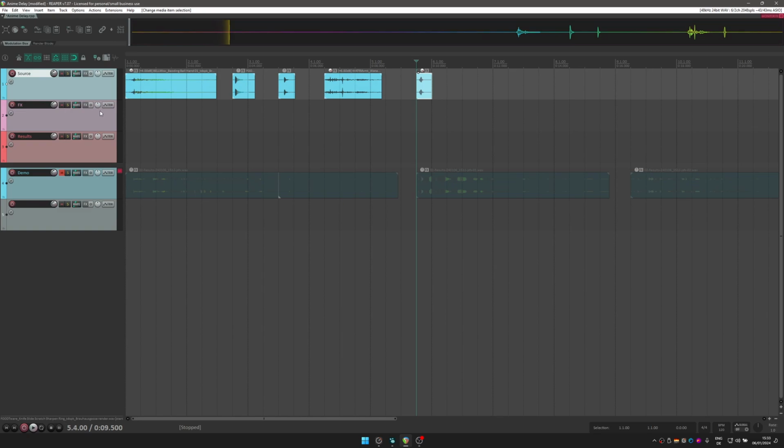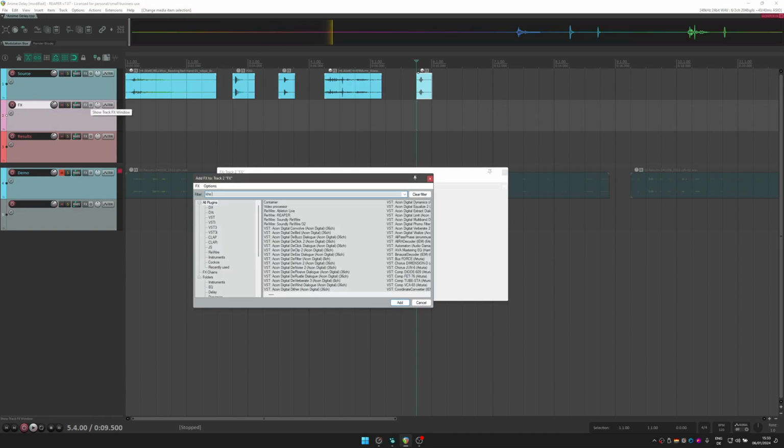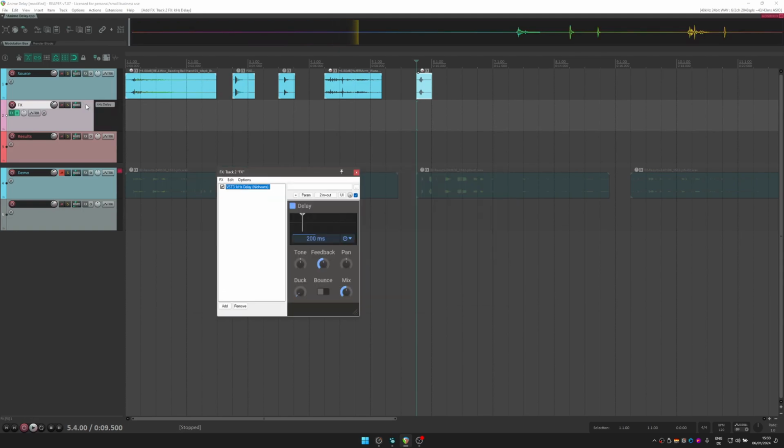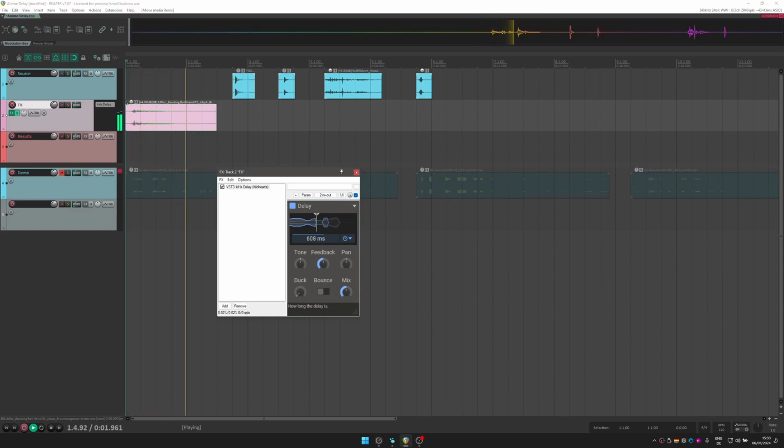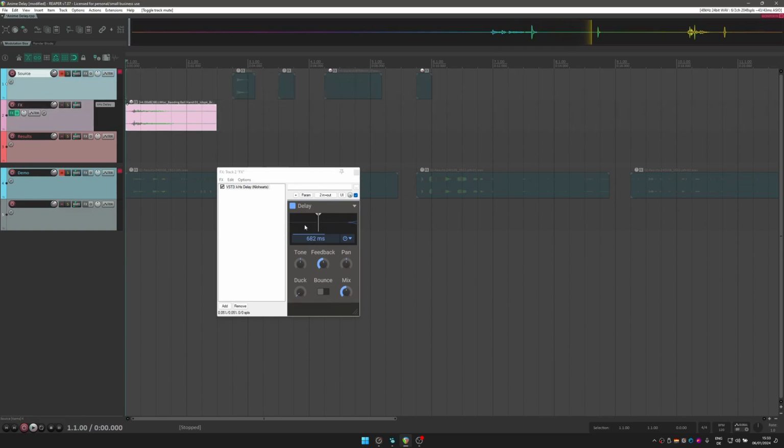First of all, I'm gonna load up a delay. Any delay with a glide function will work, but I'm choosing Kilohearts Delay for this one. We want to modulate this time parameter over time. So as soon as I play a source file, this should happen. So the delay should just randomly wander around.